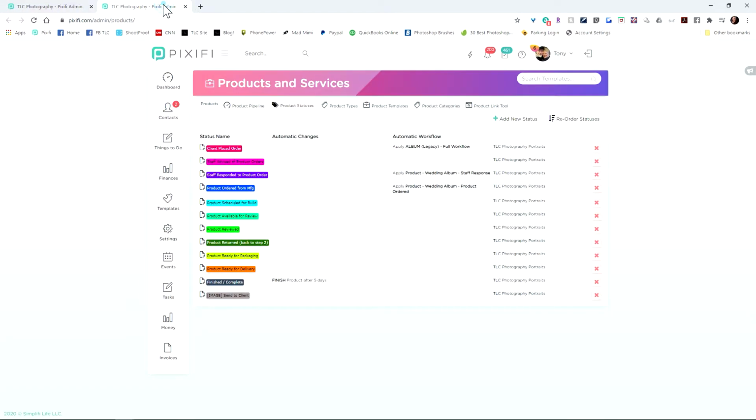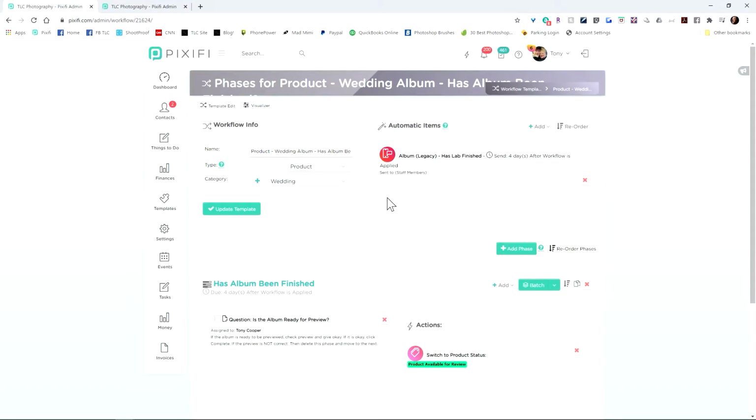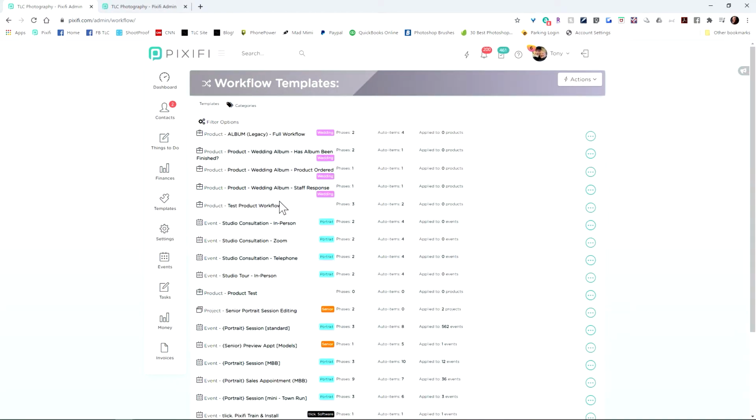If album has been finished, then that would come from, so this is going to go to product ordered. From product order from manufacturer, you're going to apply the workflow album ordered, product ordered. And that was, if you recall, we're going to go out of this. Oops. We're going to go back to our workflow templates. And we have, let's put these in order real quick.